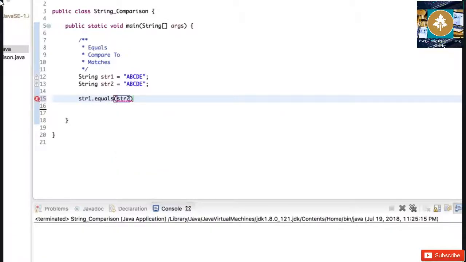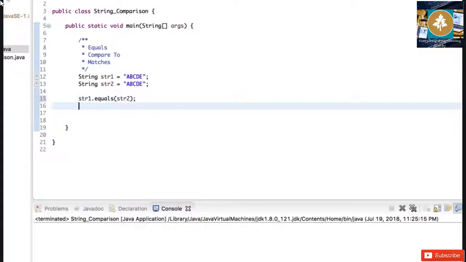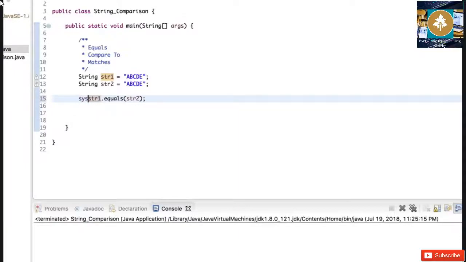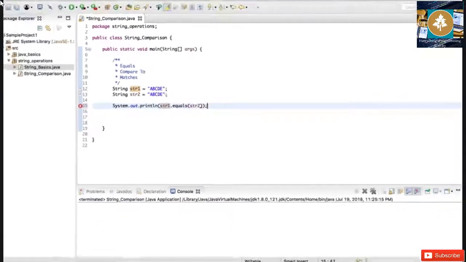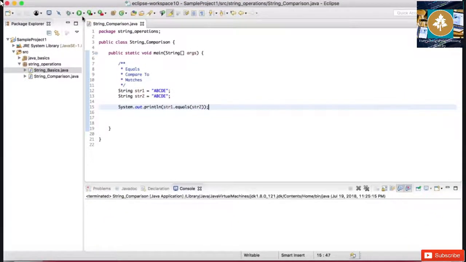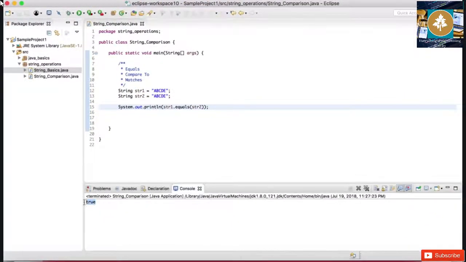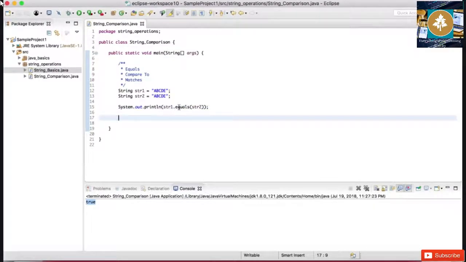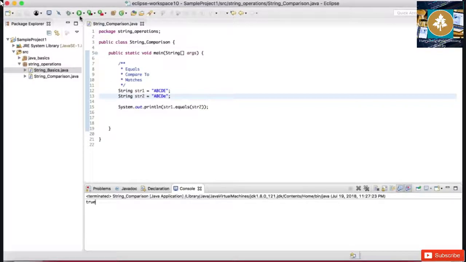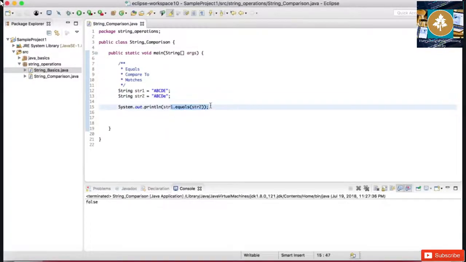So string 1 equals string 2. This will return true when the strings are equal and false when they are not equal. So when I show the output in the console, it's going to return us true. Pretty simple. Now equals does case sensitive comparison. If one of the characters in string 2 is in lowercase, this is going to say false because it is a case sensitive comparison.